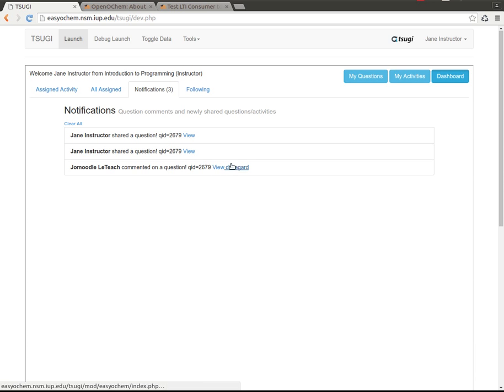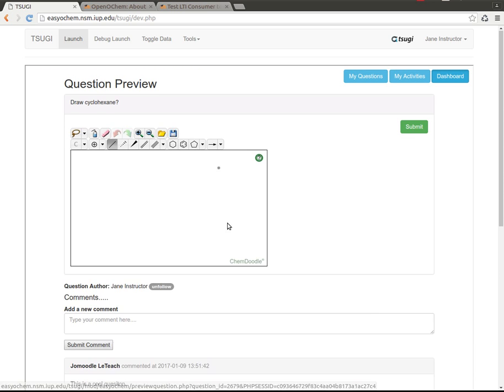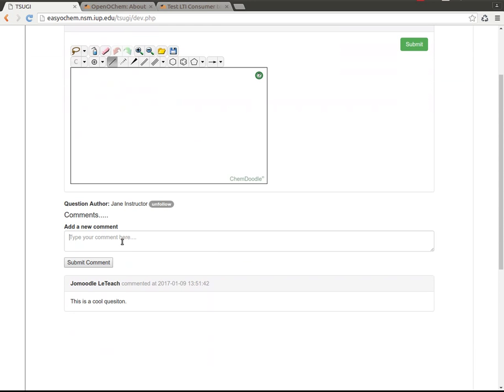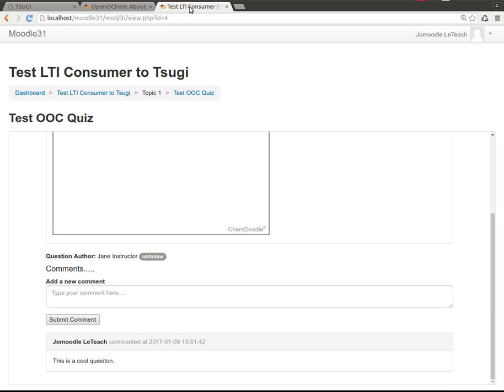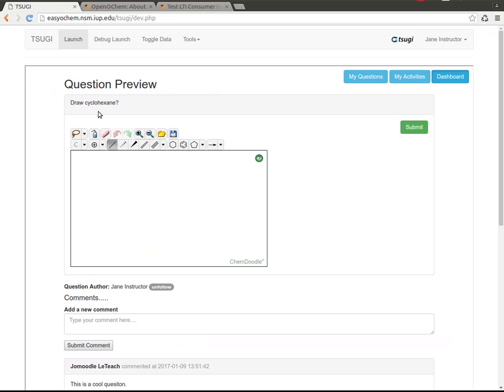She can disregard this comment or she can go and view this comment. She could even comment back now. Thanks. Submit the comment. And she could preview her quiz as well. Okay. So essentially that's how you create questions in, or create a simple question in OpenOChem.